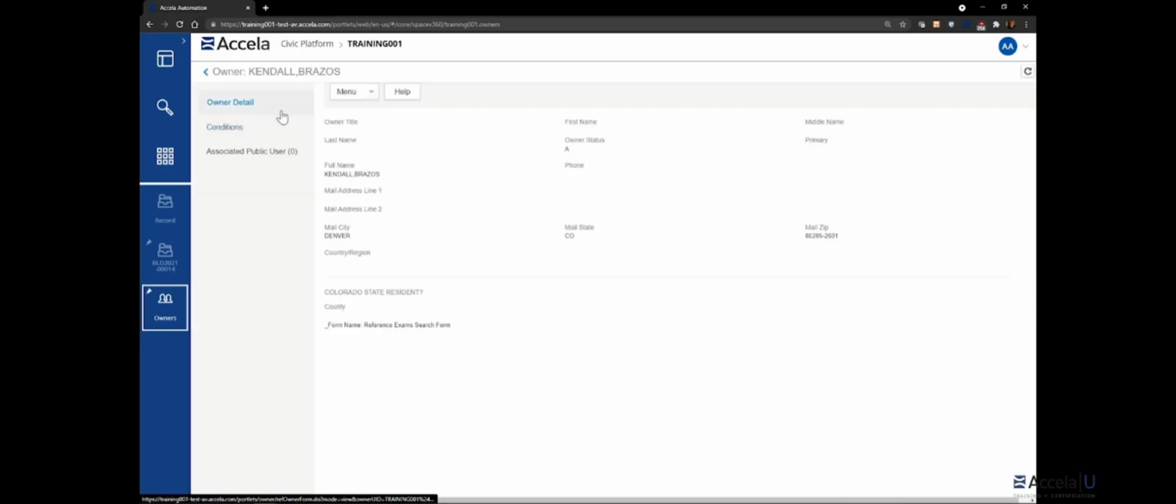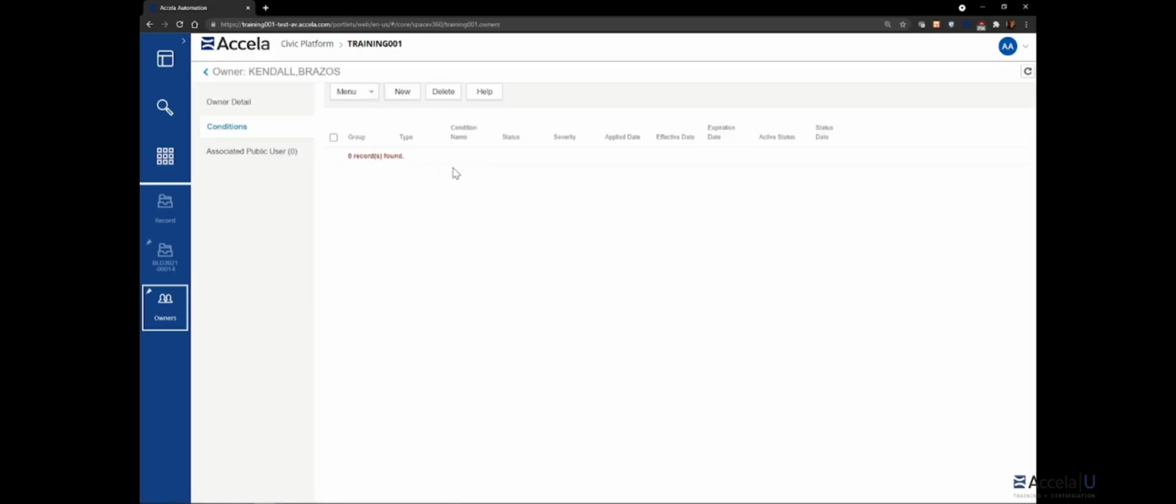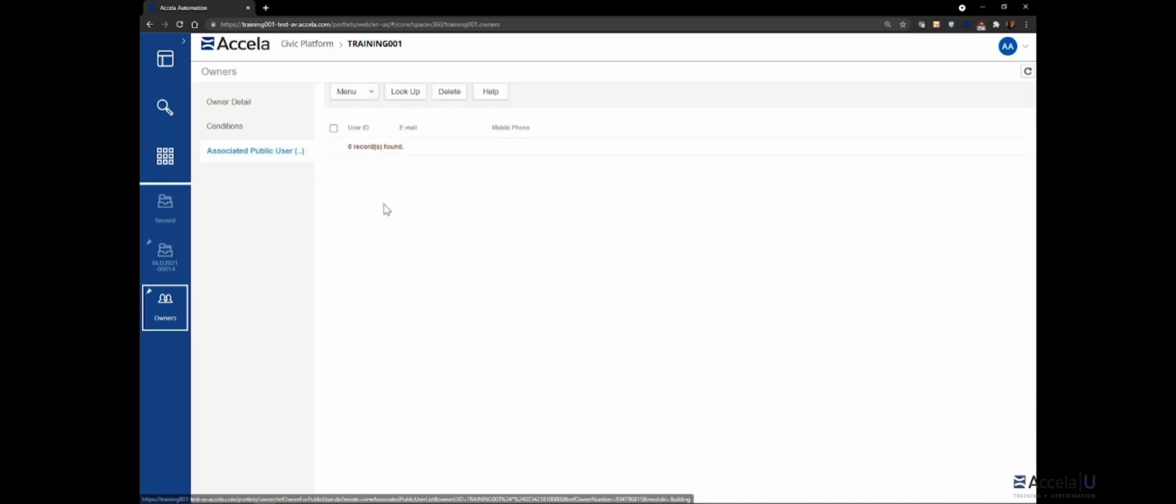So I have an owner detail tab. I can see the specifics, and then if I click on the next tab, I could see any conditions that have been added to the reference owner. And again, conditions applied at the owner database level will follow any records that are associated with that particular owner. I also have an associated public user tab, and there's no associated public user, apparently no account for citizen access associated with this particular owner. So that's the owner reference lookup.